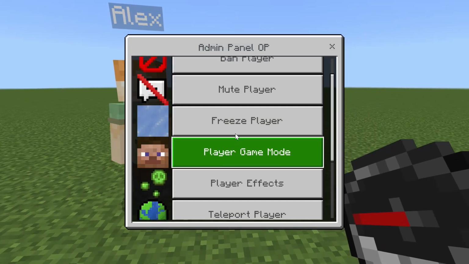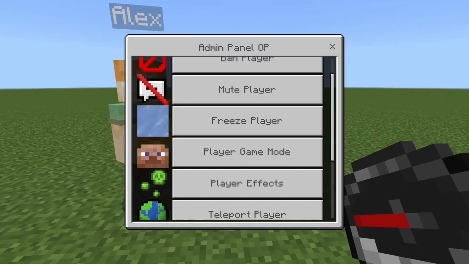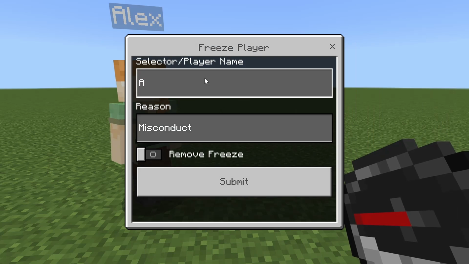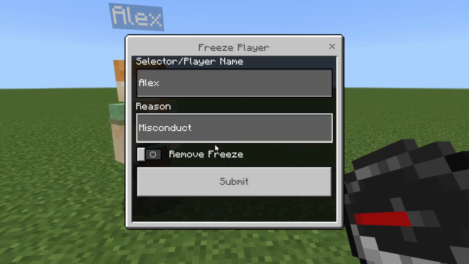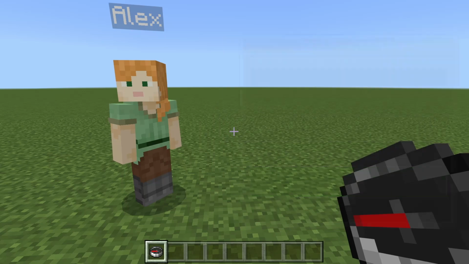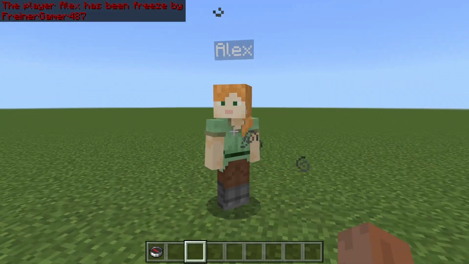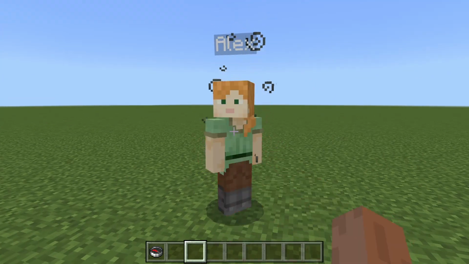Well, now we will go with the option to freeze player. For this, again we put the name of the player and the reason, and after this the player cannot move, cannot attack, nor release items, and will stay in that place until we unfreeze him.